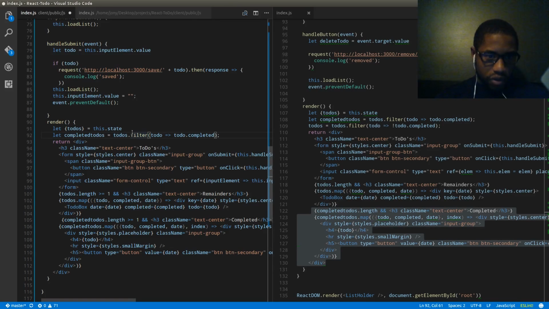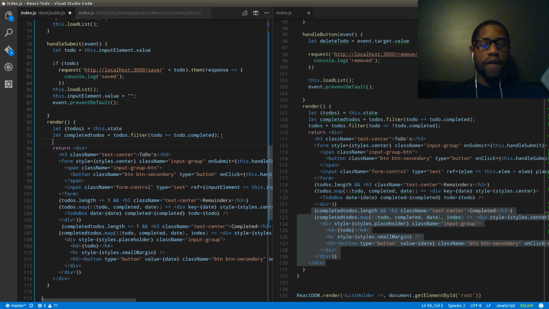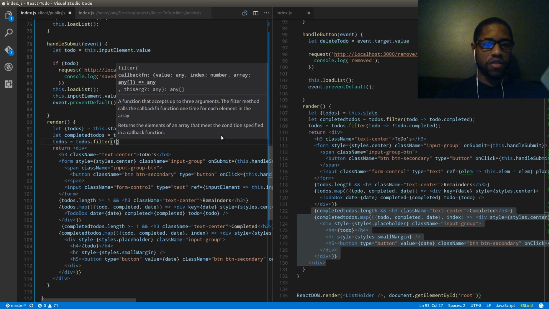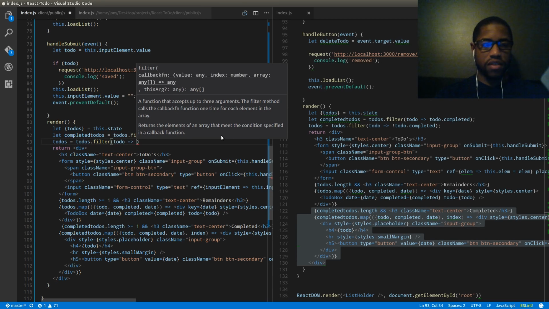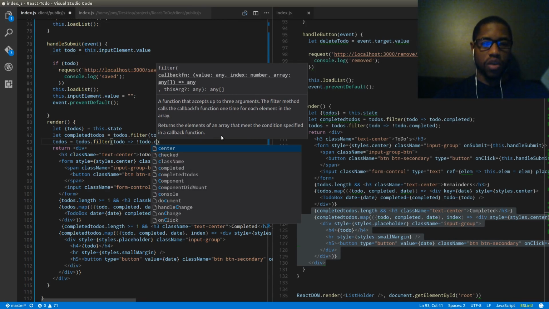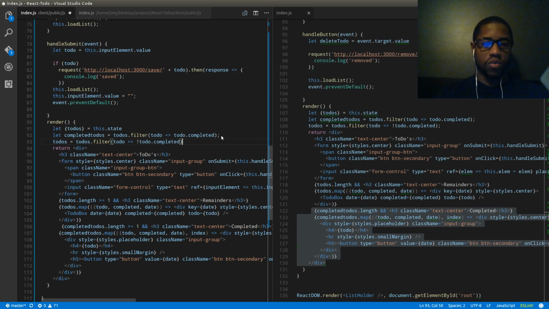So here I'm using filter, right? And it's returning the elements where to-do completed is true. So if it's completed, it will send it to this here. And then for to-dos, I can do the same if I want to get the opposite, the ones that are not completed. Because remember, these are coming from the database, so I don't know yet which are completed and which are not. I mean, I do, but I need to filter them, right?